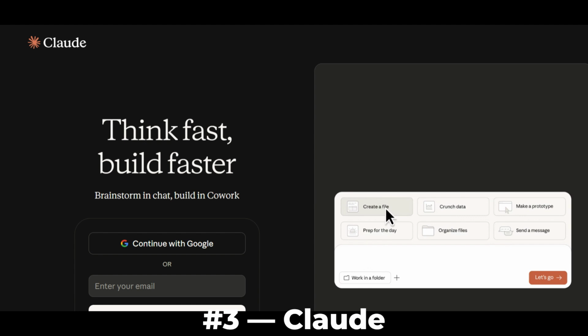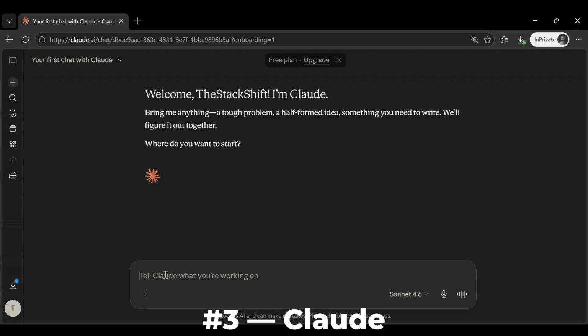Here's my exact prompt for generating a runbook, and you can pause and copy this. Write a detailed operational runbook for a live Azure AKS cluster running a B2B platform. Include severity levels P1 to P3, escalation paths, and specific kubectl and Azure CLI commands for common failure scenarios.